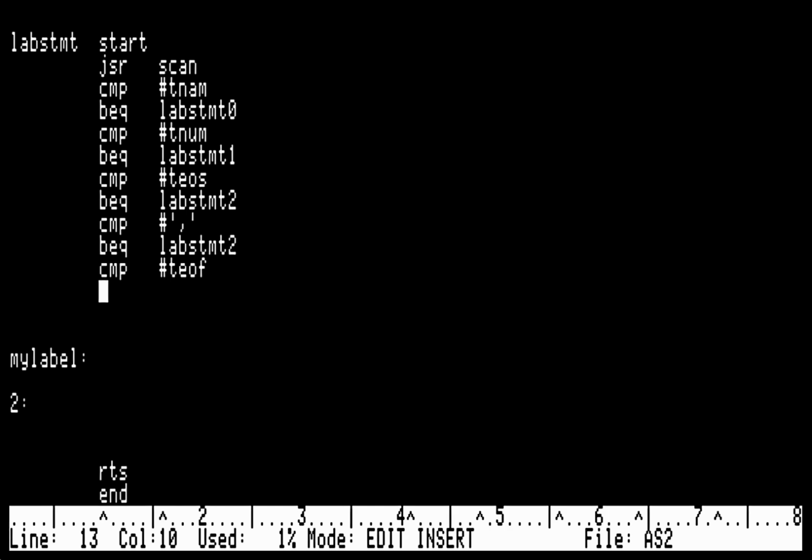If it's end of file, well, if it's not an end of file, so it's not a name, it's not a number, it's not an end of statement, that is a new line or a comma, and if it is not an end of file, so if it is an end of file, I'll go here, just a new place. If it's none of these things, then what we need to do is we need to unget the token.